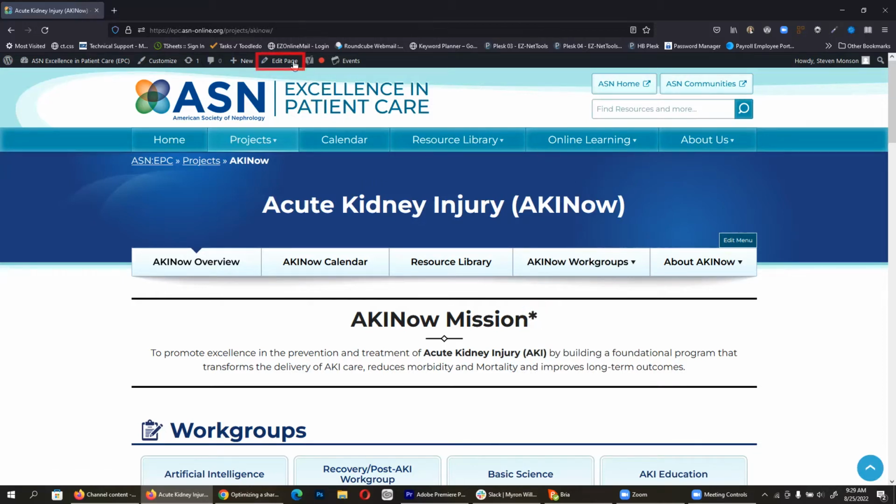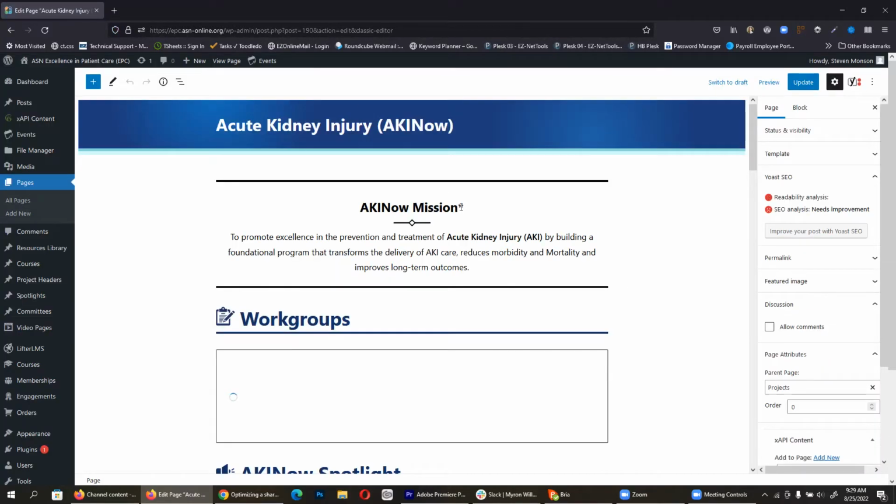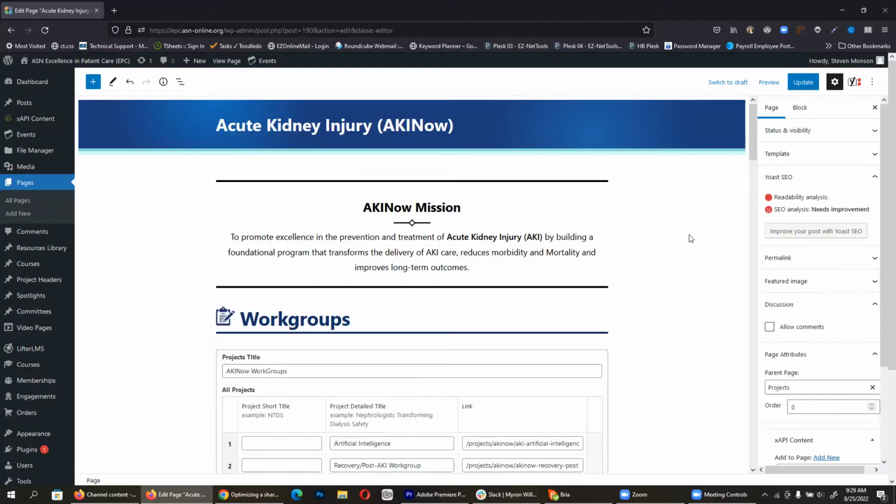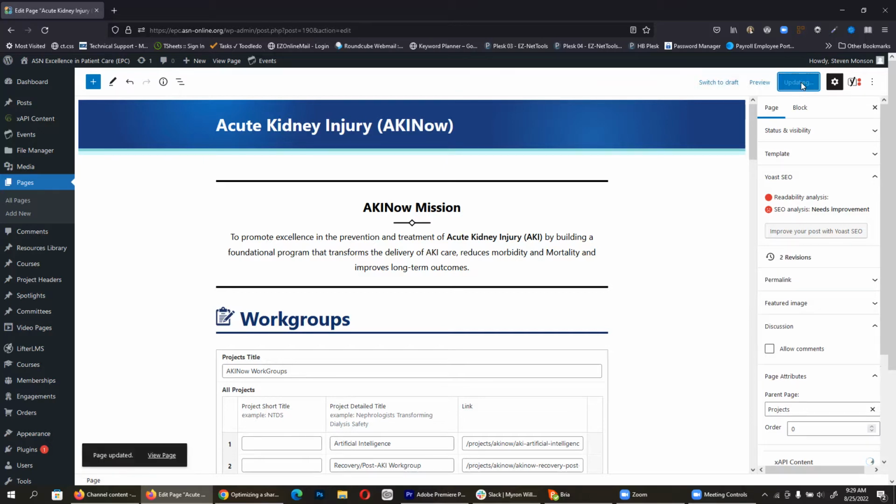So I'm just going to remove that now. I'm going to click edit page again. And then we're going to click here. I'm just going to delete that. And then we're going to hit update to save the change. So that's a quick demo of just the basics of running WordPress in general.